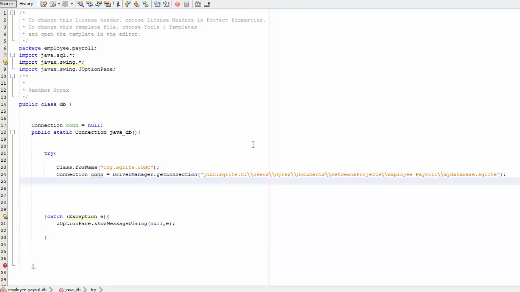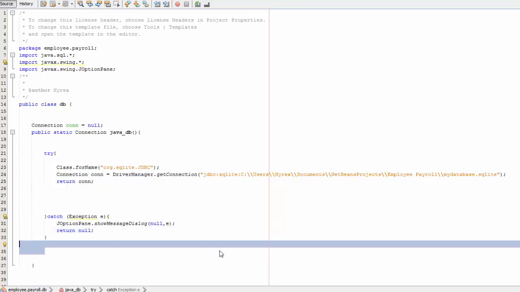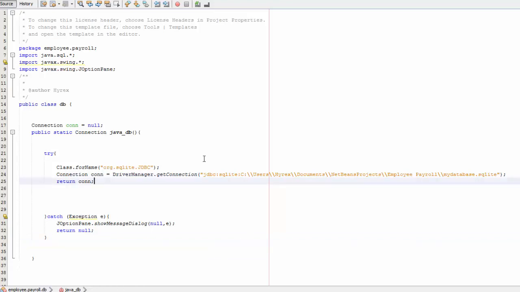And we're going to add a return, and we're going to say return con, and then we're going to add a return null. And there you go. So you should now have completed the connection to the database itself.